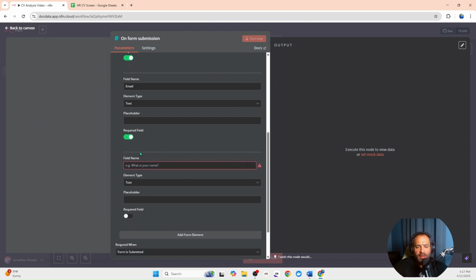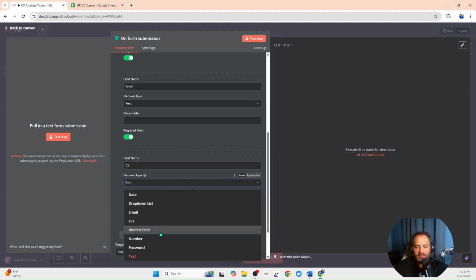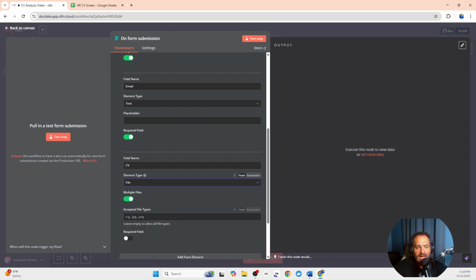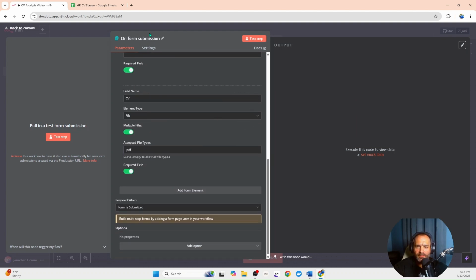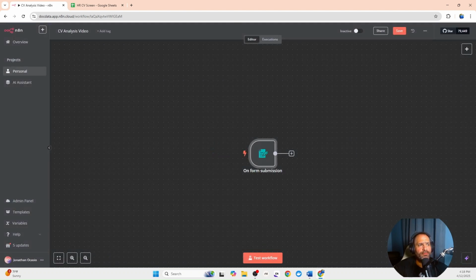To do that, we put CV so they know it's a CV. Now, instead of it being text, we need to change this to a file so they can submit a file. Then we need to tell it what kind of file it is, so we put .pdf to require that type of file, and then make this a requirement. That's all we need for the survey, so we can close that out.